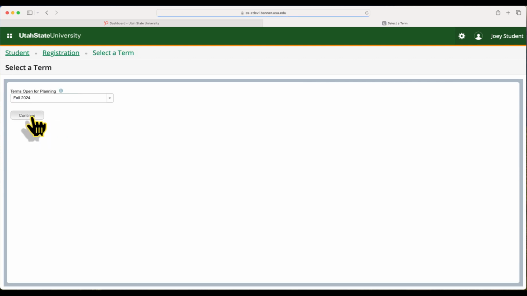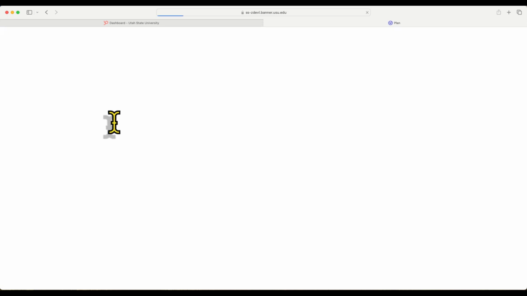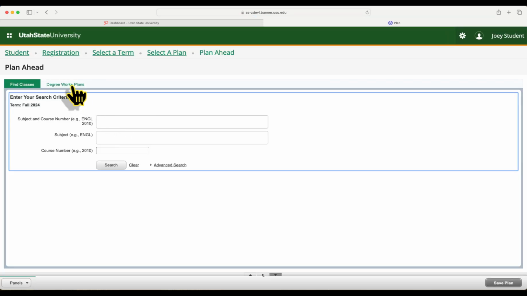From the Select a Plan page, you can either modify existing plans or create new ones. A preferred alternative to building your own plan is to import your existing plans from DegreeWorks. These are plans that you built alongside your academic advisor. To do that, create a new plan and click on the DegreeWorks Plans tab.